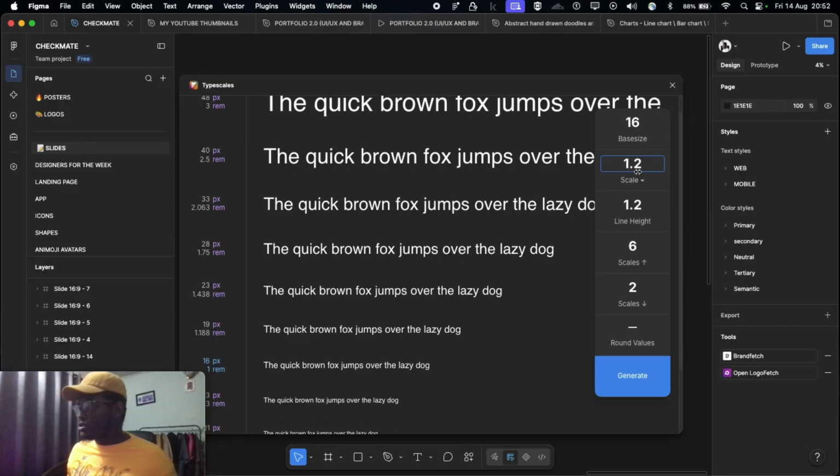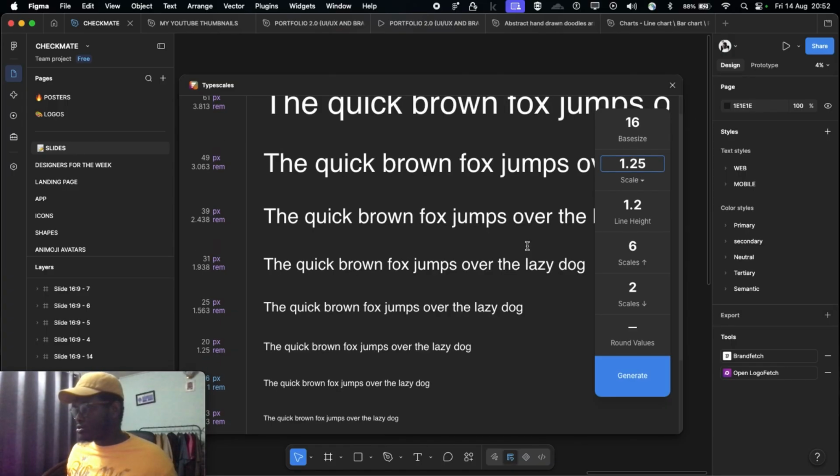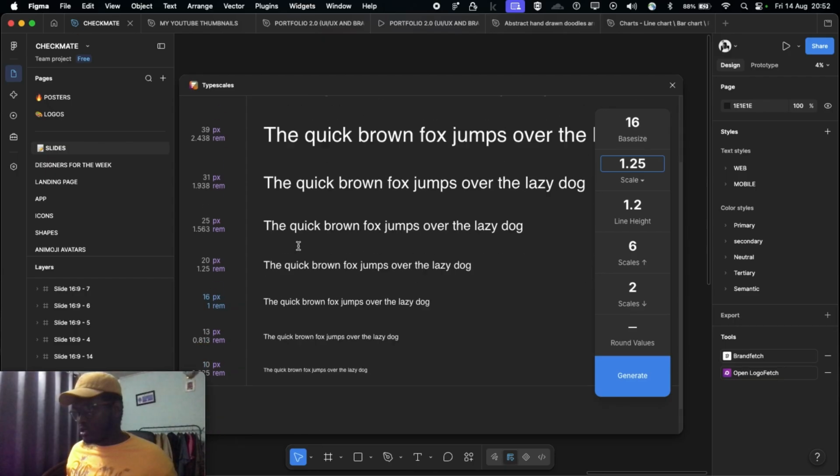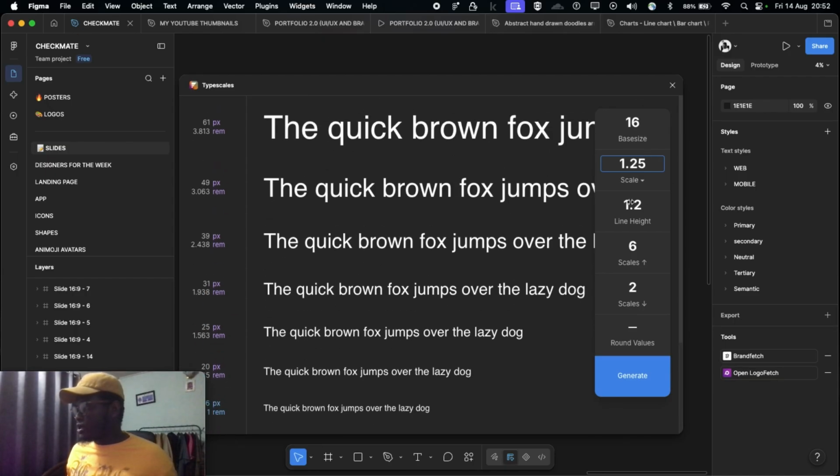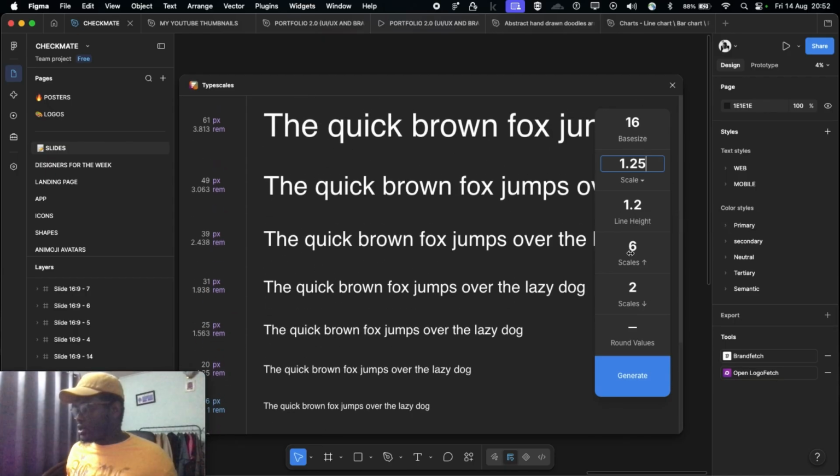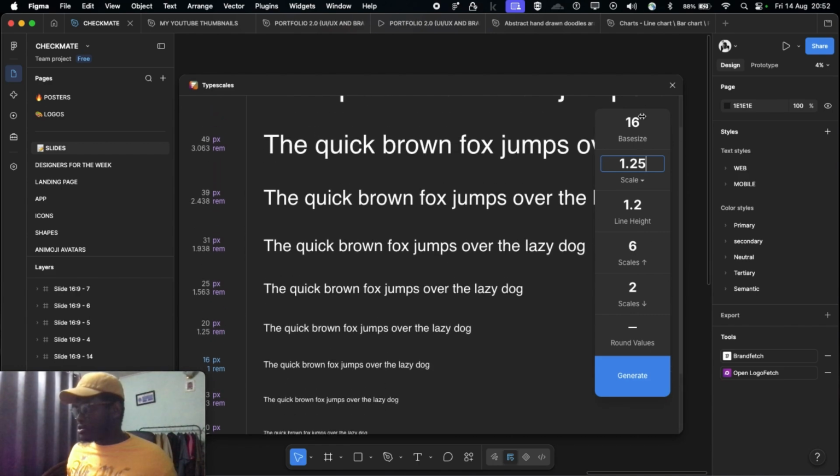So that's what the scaling is. For this I always use a major third, right? I think a major third is good. And then I use a line height of 1.2. And then these scales, right? The base size is 16.